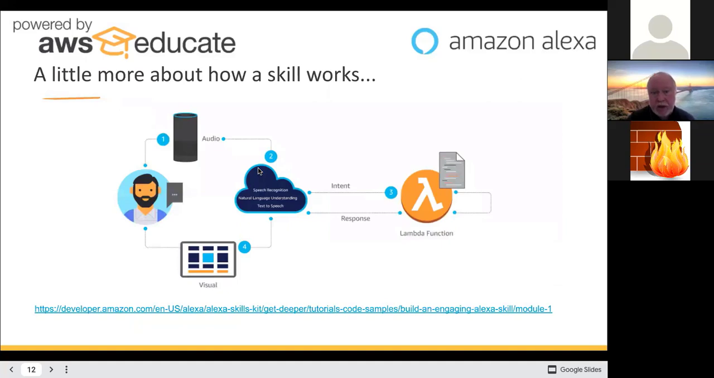Here's another picture of how Alexa works, but with a little more detail. This time it has a bearded fellow talking to Alexa. Oh, by the way, I apologize if I say her name and your device keeps coming on. You may want to unplug it. I got my door. That's why headphones are good for this.